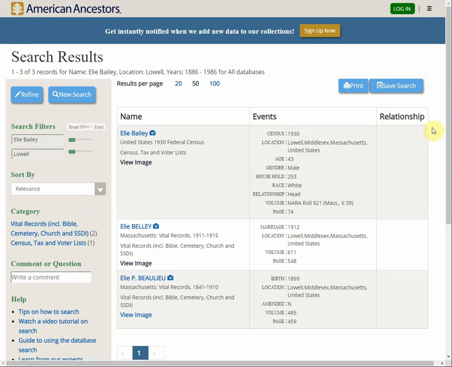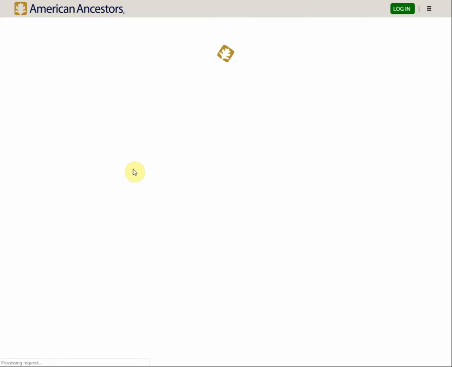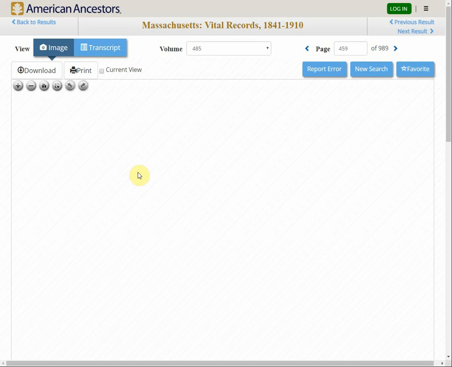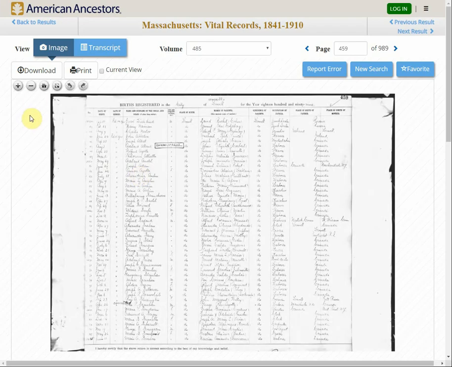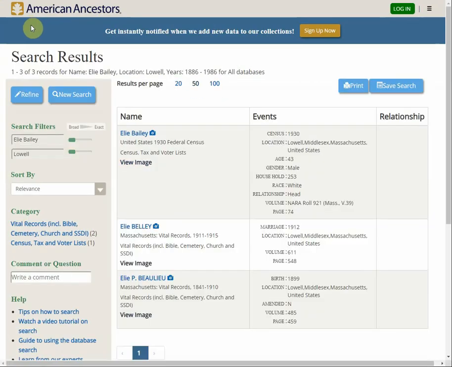And there was a third entry, but based on the spelling, it phonetically might be similar, but it doesn't appear to be the same fella, although maybe we should open it and just make sure. See what it is. I have my doubts that anybody would misspell that name quite that badly, but you never know, so it is worth checking. This is a birth record from 1899, and that's not going to be our Ellie. So, having done that search, let's try a different search.